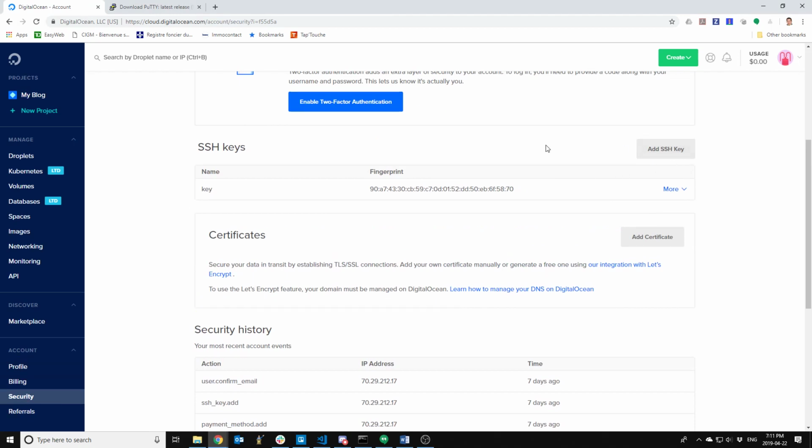But first we need to generate a new SSH key. And I'm going to quickly show you how to do that on a Windows machine. If you're on a Mac or a Linux system, you may already know how to do this. Otherwise, there are other tutorials out there that'll show you how to do that.